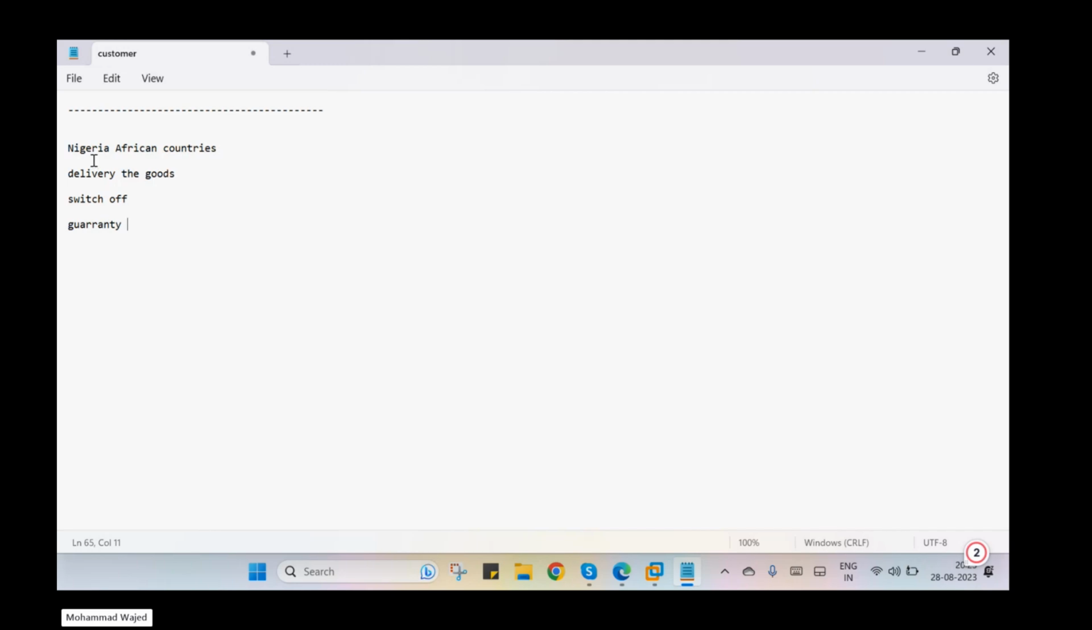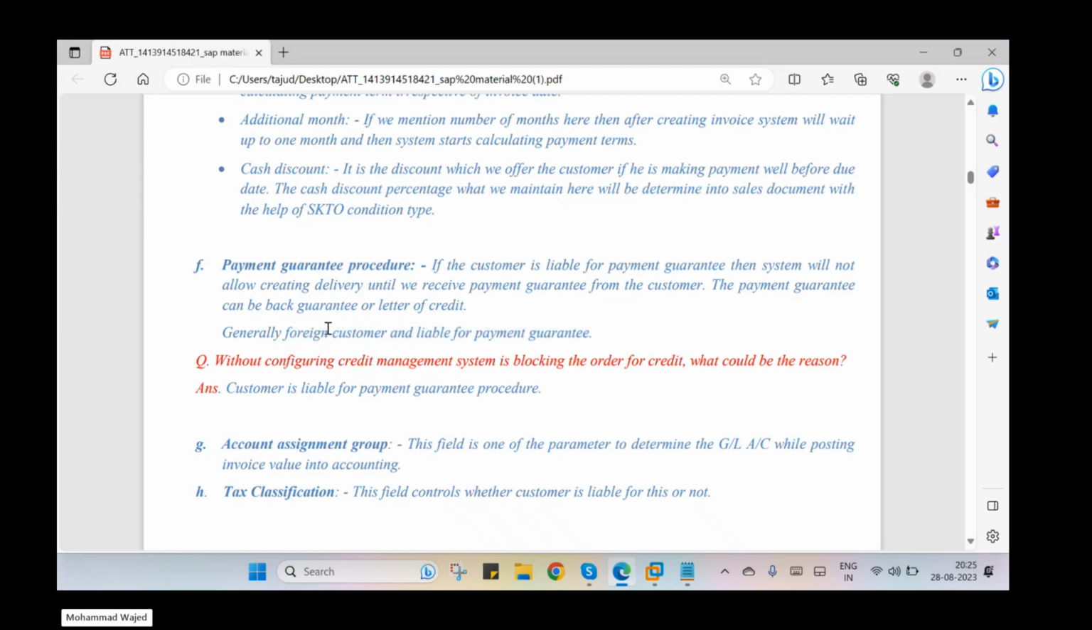So if the customer won't make the payment after receiving the goods, who will make the payment? The bank will make the payment. So this process is called a payment guarantee. Generally foreign customers are liable for payment guarantee or letter of credit. Without a bank guarantee or letter of credit, we don't deliver the goods to the customer.